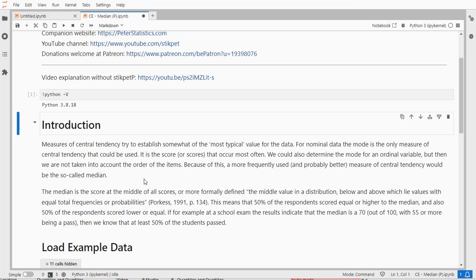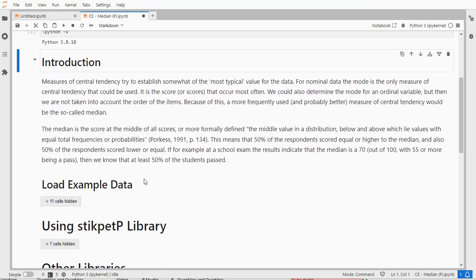The median is usually defined as the value at the middle, so 50% of the items should be equal or higher than the median, and also 50% should be lower or equal.